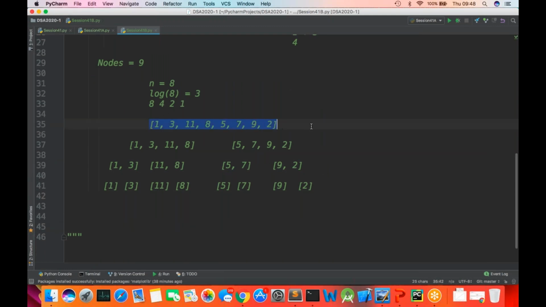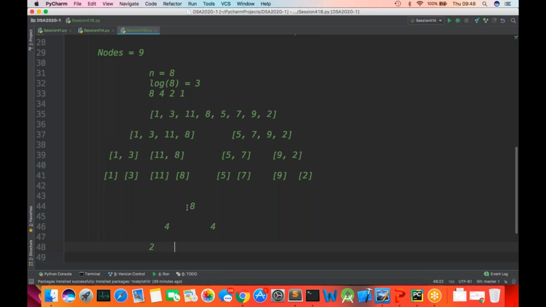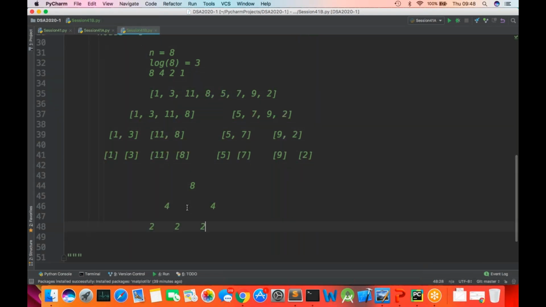For this array, we will take up the same use case. The initial size is 8. Then your array got divided into 4 and 4. Then here your array got divided into 2 and 2. And then lastly your array got divided into 1 and 1. So this is how the general things have happened for us.